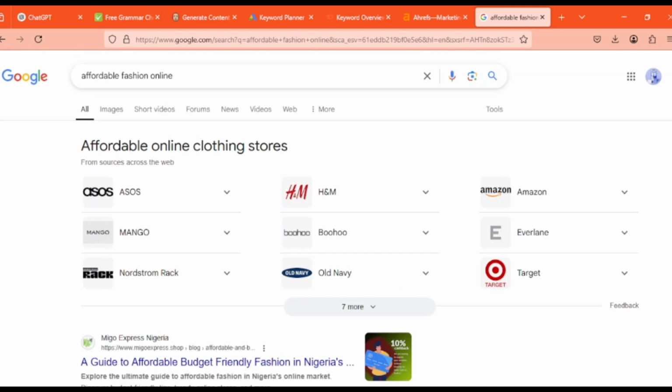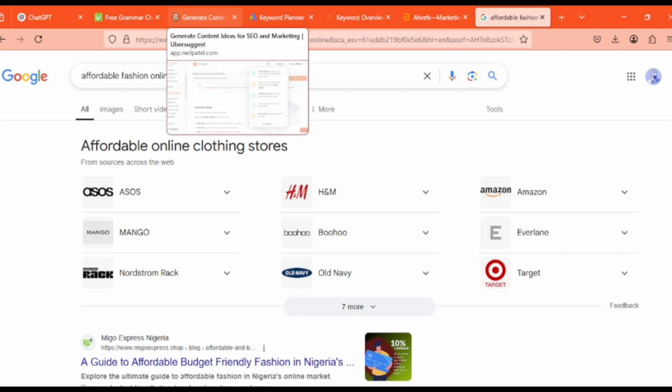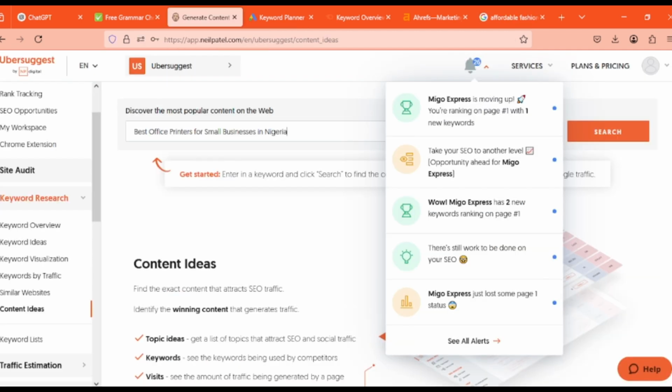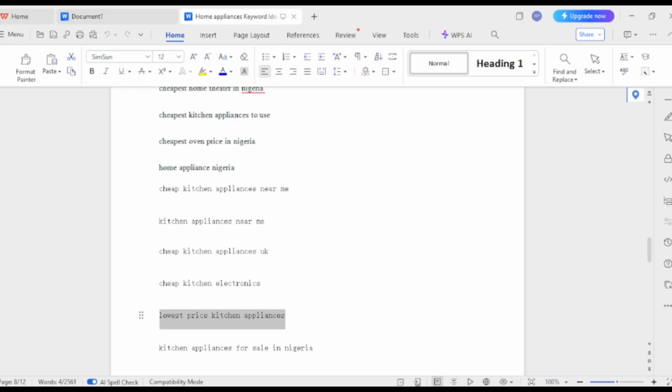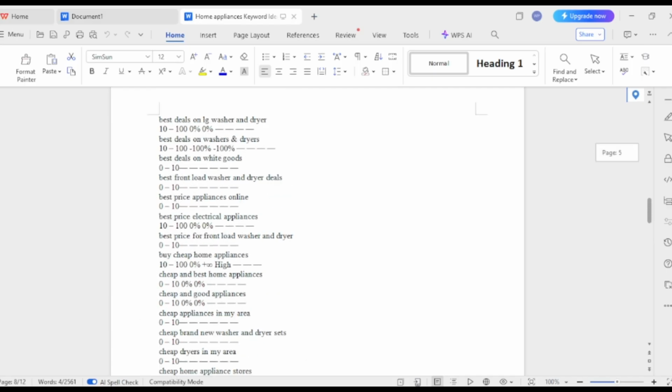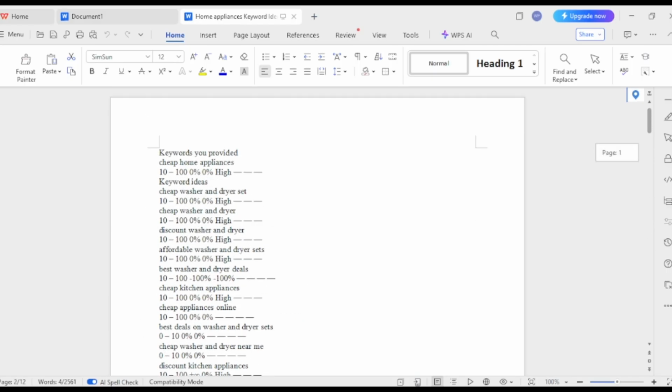So at this point, what I want to do next is to jump back to the content creation, which is to write a blog using these titles. I'm going to be using Ubersuggest, but you can also use Google Keyword Planner to generate keywords and understand search volumes. I can show you one here in my Microsoft Docs. So as you can see, this is keywords.